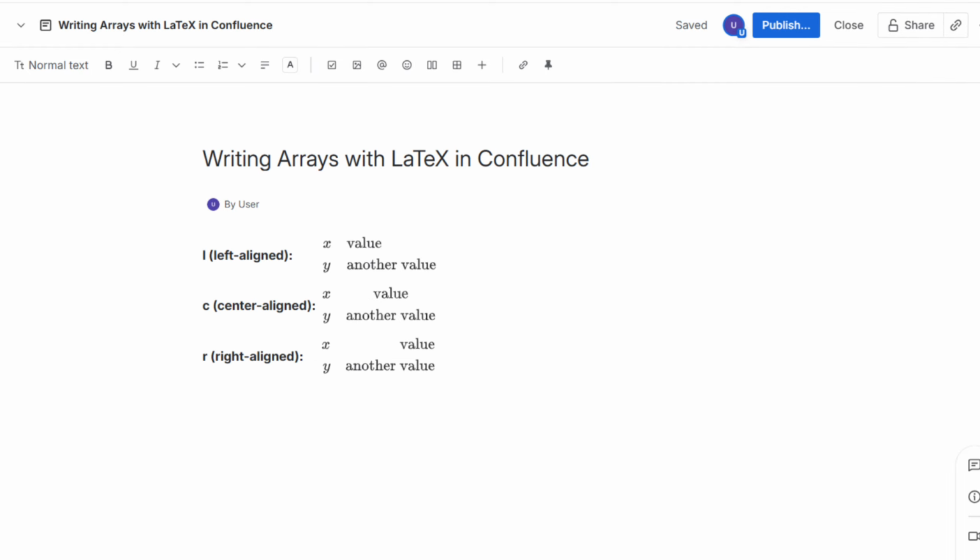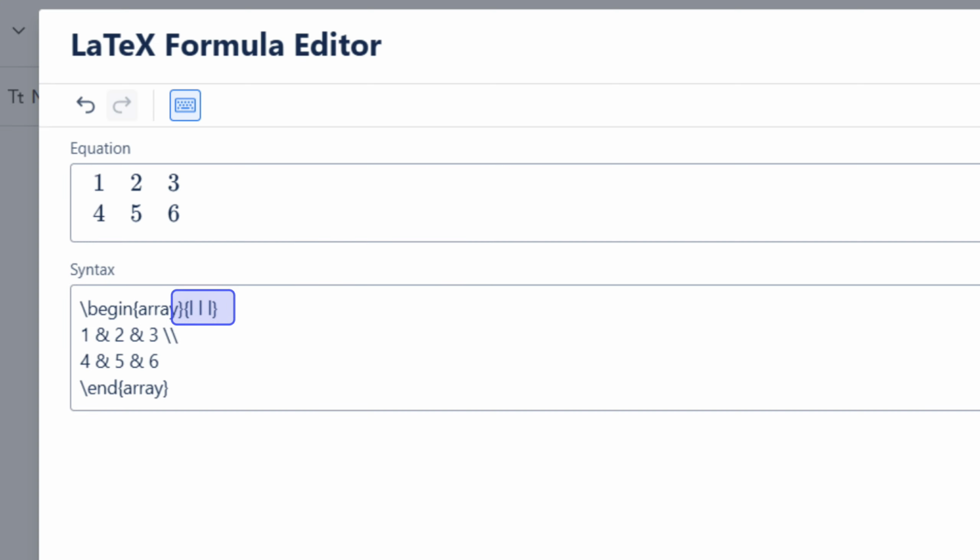An array in LaTeX lets you create a grid of elements with different alignment for each column. Choose left-aligned, centered, or right-aligned columns depending on your needs. Use the ampersand symbol to separate columns and double backslash to start a new row.